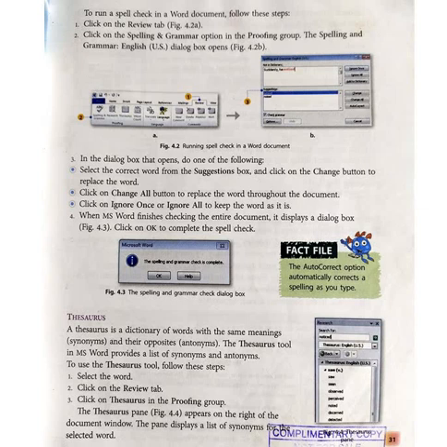To run a spell check in a Word document, follow these steps. Step number 1, click on the review tab. Click on the spelling and grammar option in the proofing group. The spelling and grammar English US dialog box opens. If you want to run spell check, you click on the spelling and grammar option in the proofing group on the review tab. After clicking the spelling and grammar option, you can see one dialog box on your screen. That dialog box is like this.